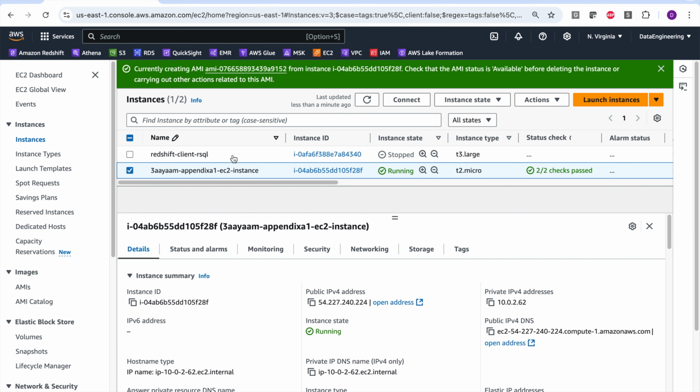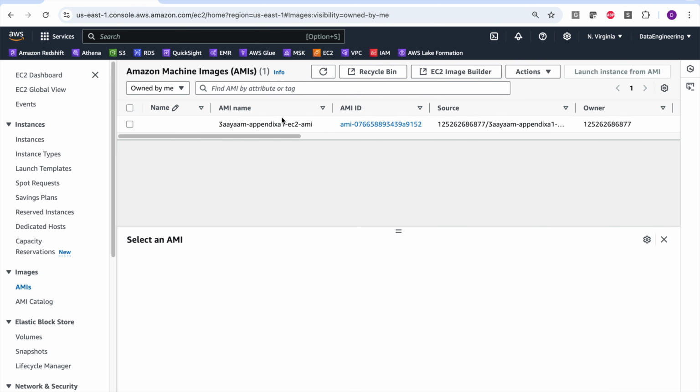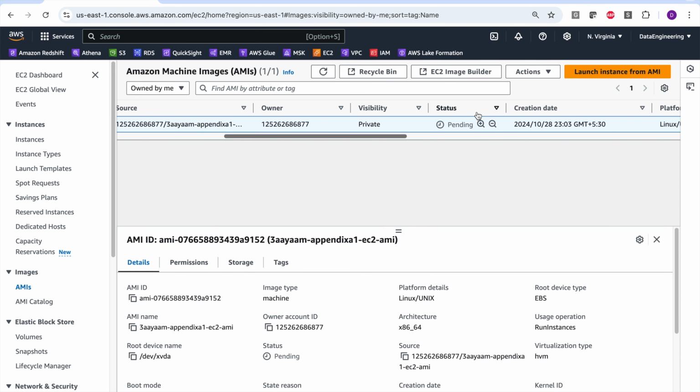So I had created an AMI for the other stopped instance also, Redshift client RSQL. Now if you have to check the AMIs, click on AMI and you'll see this is the AMI that is actually getting created. Now I'll put the name here also, 3IAM Appendix 1 EC2 AMI. The status is still pending because it will take some time for the AMI to get created.